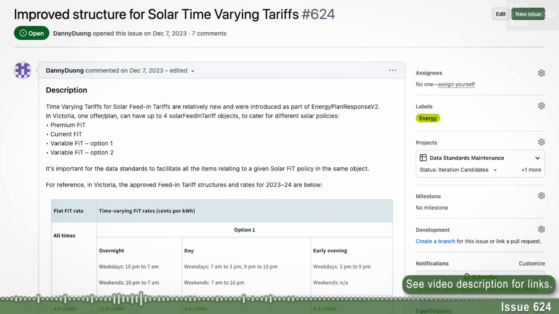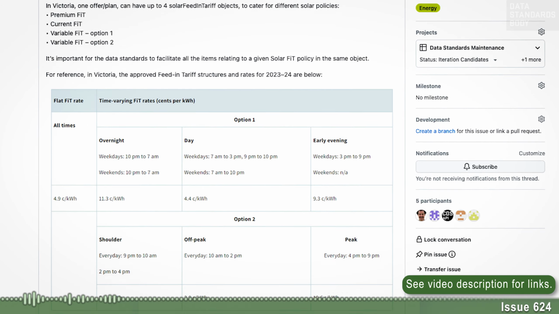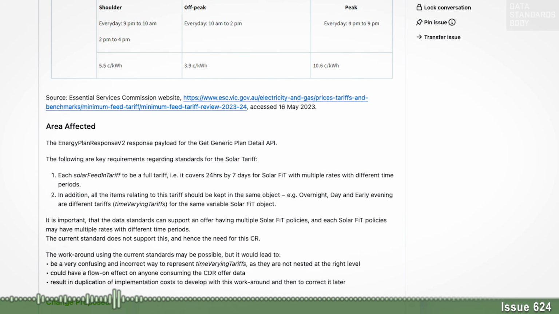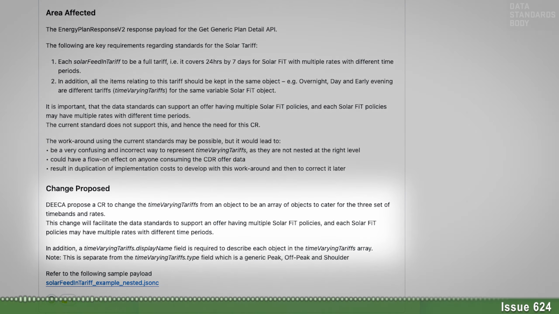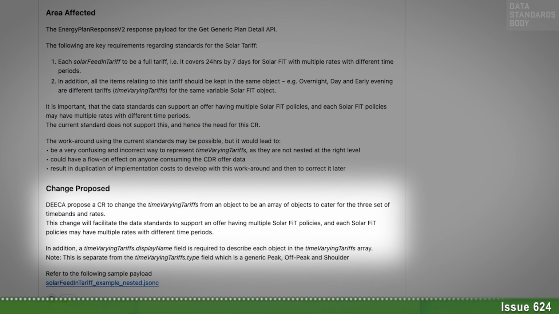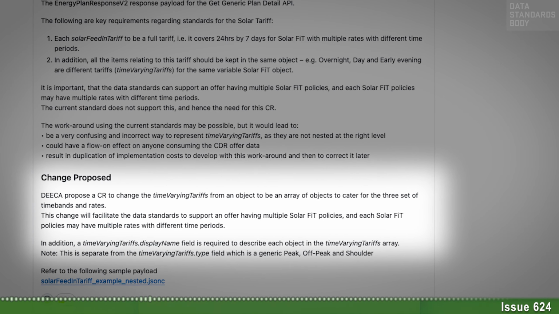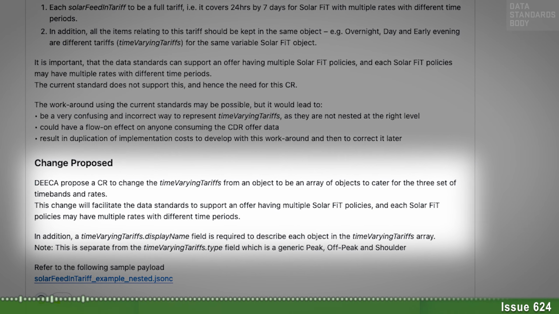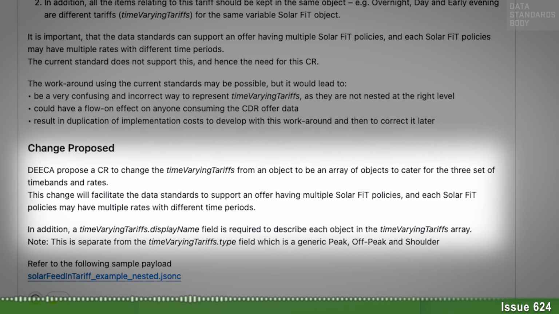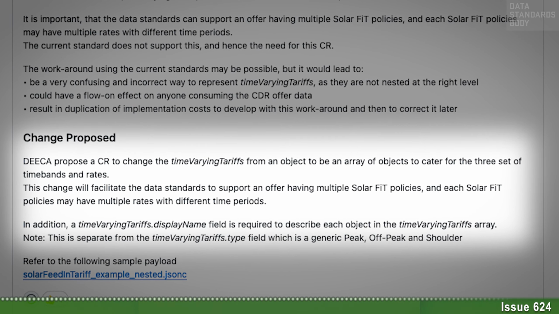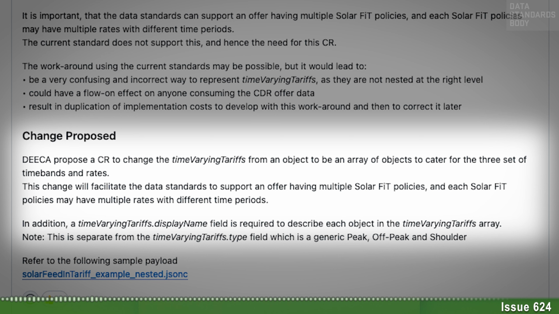Issue 624 proposes changing the time-varying tariffs from an object to an array of objects to cater for multiple time bands and rates. This facilitates an offer having multiple solar feed-in tariff policies, with each solar fit policy having multiple rates with different time periods. In addition, a time-varying tariffs display name field is required to describe each object in the time-varying tariffs array.